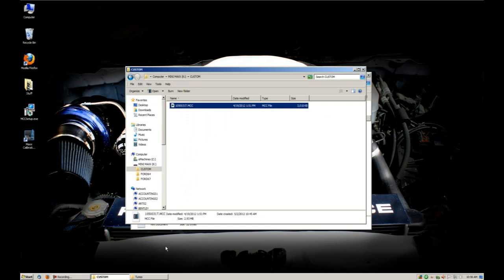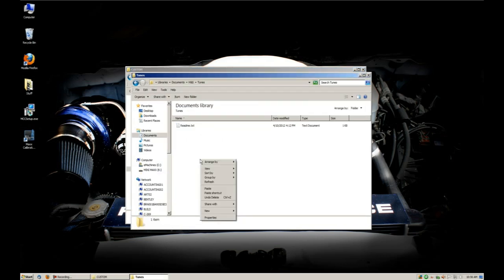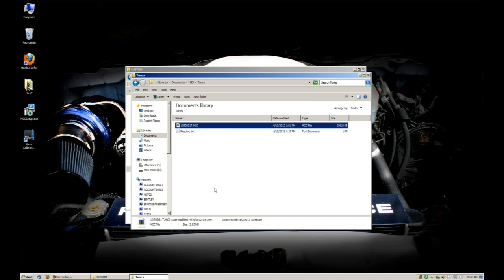Step 9. Switch back to the Tunes folder and paste the files by either pressing Ctrl-V on the keyboard or right-clicking in the blank space and selecting Paste. You should see the files appear in the Tunes folder if this is done properly.